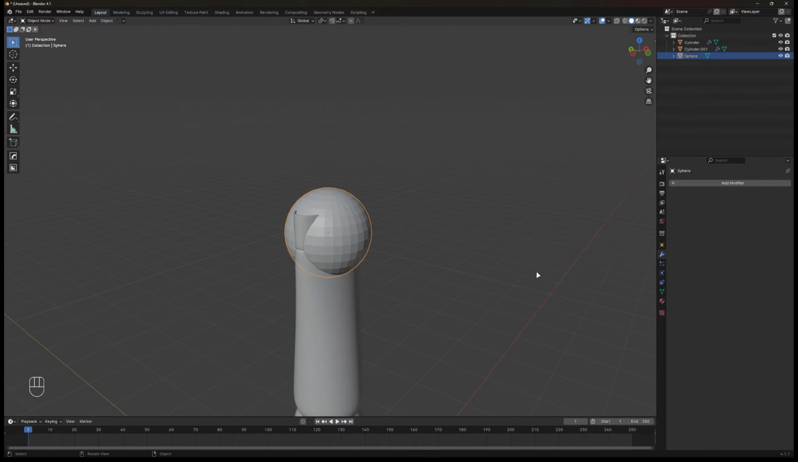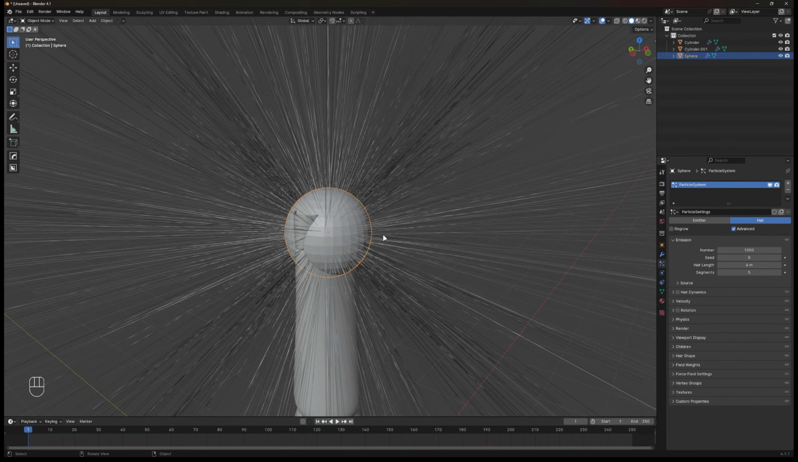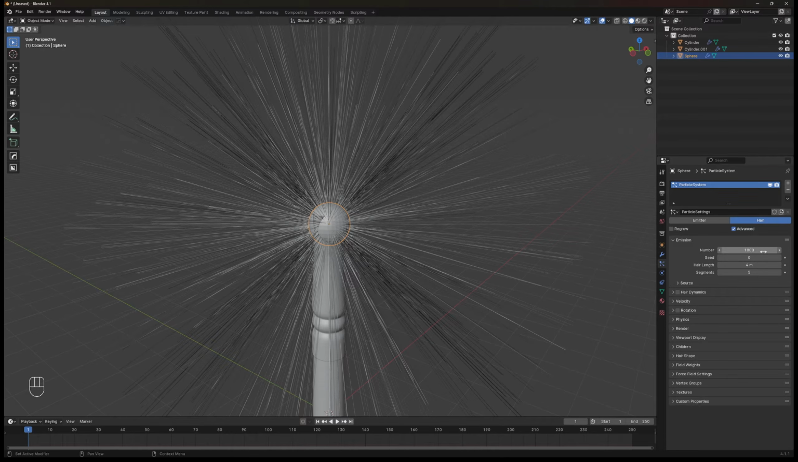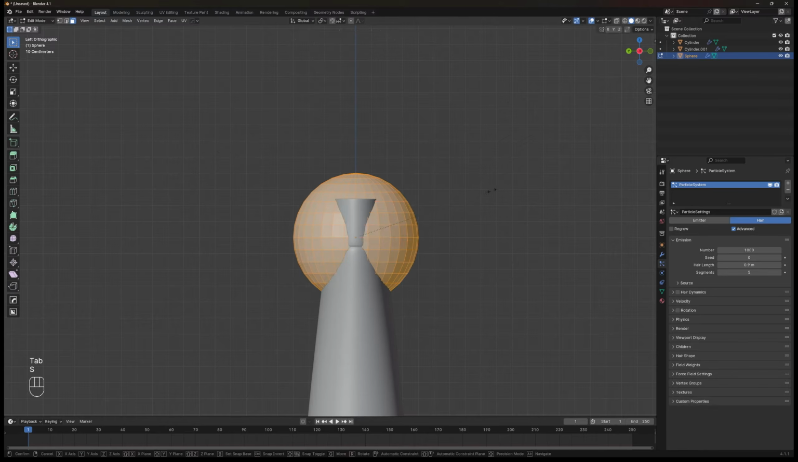Add a particle system to the sphere by hitting that blue particle symbol on the right here. Then click the plus symbol on the top right and click Hair. Turn on Advanced mode and adjust the hair length. In edit mode, scale the sphere to match the tip hole.